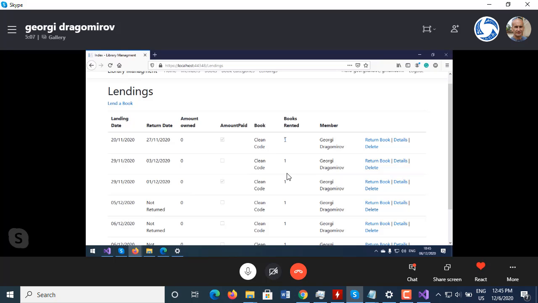Okay, so clean code. Now, how are we going to calculate how many books each one of the users has rented?